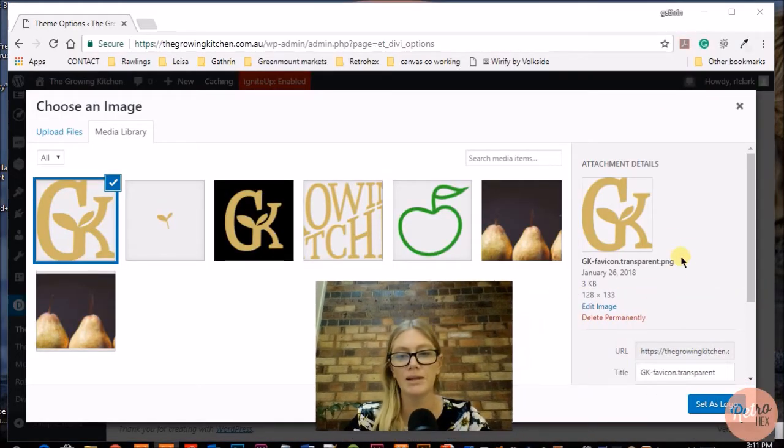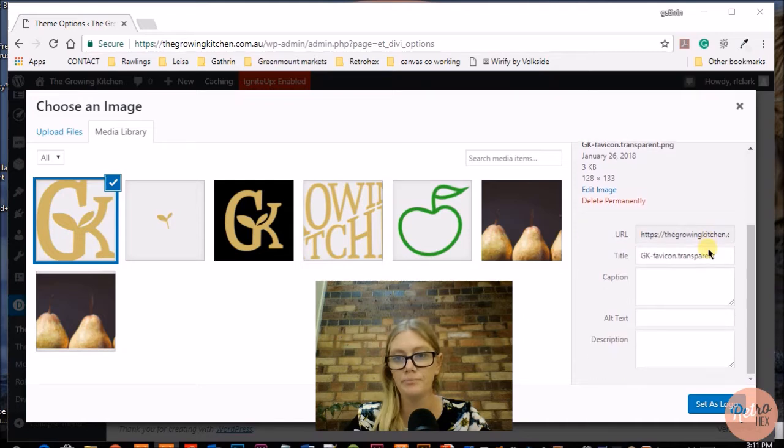Again, remembering to add an alternate text and a description, just so that Google can find out what that image is all about and make it relevant in search results.